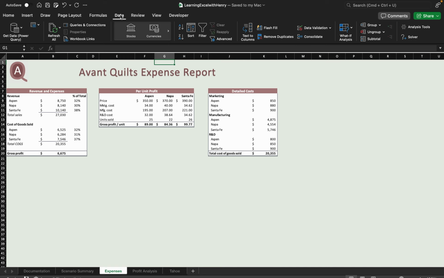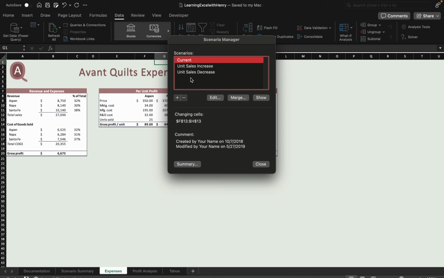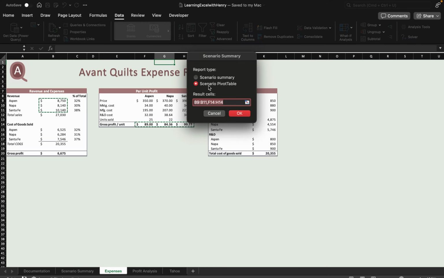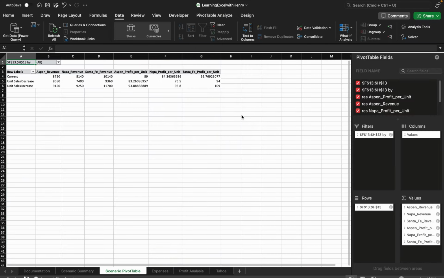So we're going to go to data, boom, boom. What if analysis, we're going to go to the scenario. We're going to go to summary, and then we're going to go to scenario pivot table. And this is going to do us a huge favor of creating it. And we're going to press OK. So now, here is our pivot table report.